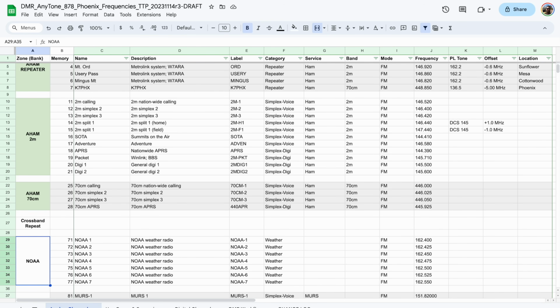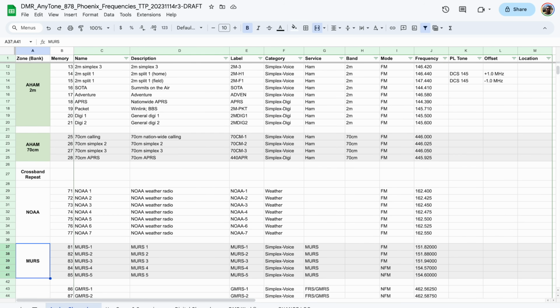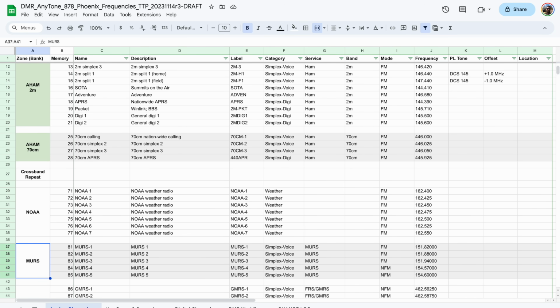I always program NOAA weather radio just because I do want to have access to local analog weather information over the air. MURS, same thing, the multi-use radio service, we talked about this before. While it's not legal for me to transmit on, with this radio I technically can key up on MURS, and I have the 5 frequencies allocated as analog channels on a zone called MURS.